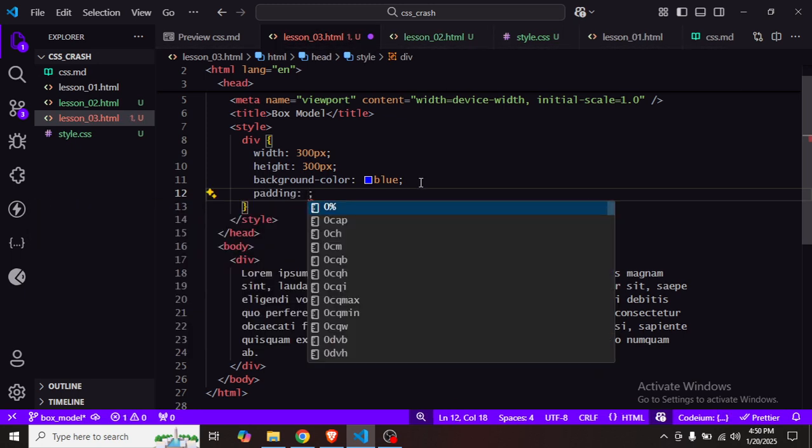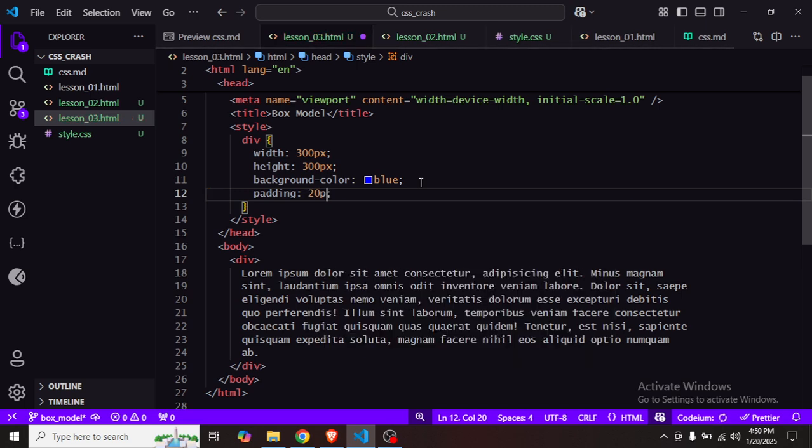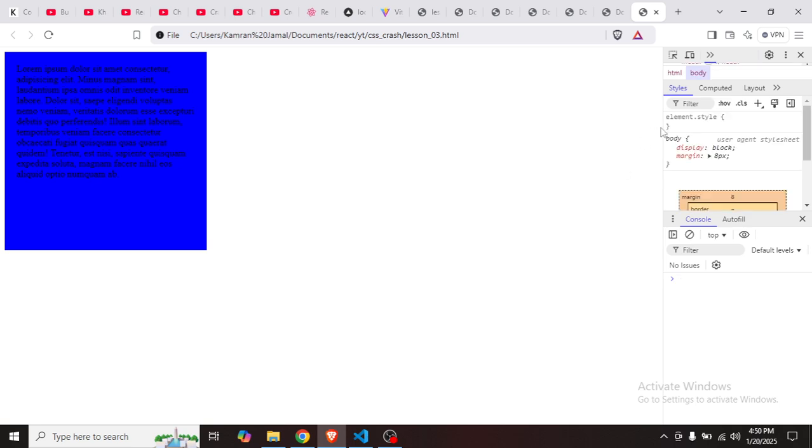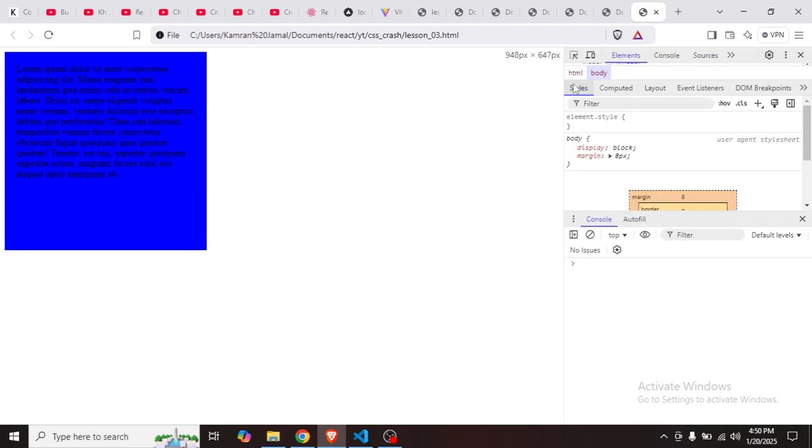If you want to give it from 4 directions, then you will have to go with padding. Let me show you. 20 pixel. Now let's see. Here you can see now the padding is applied from the 4 directions, and the content is now wrapped from the outside.